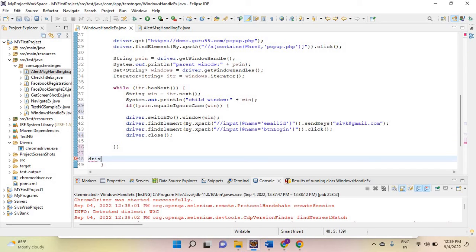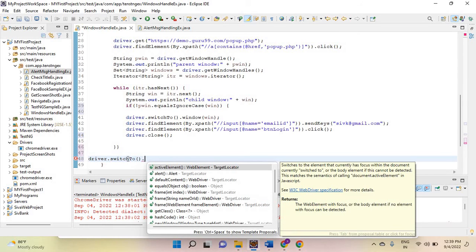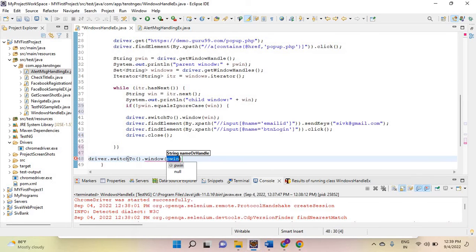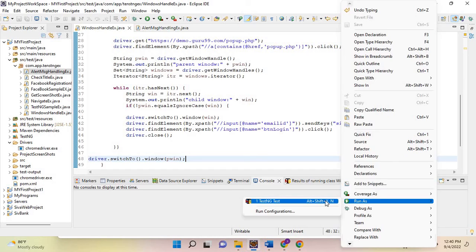Then go to the parent window, driver dot switchTo dot window, or window name parent window. Okay, sorry, now I'm trying to do this. See what will happen. Right click, run as TestNG.